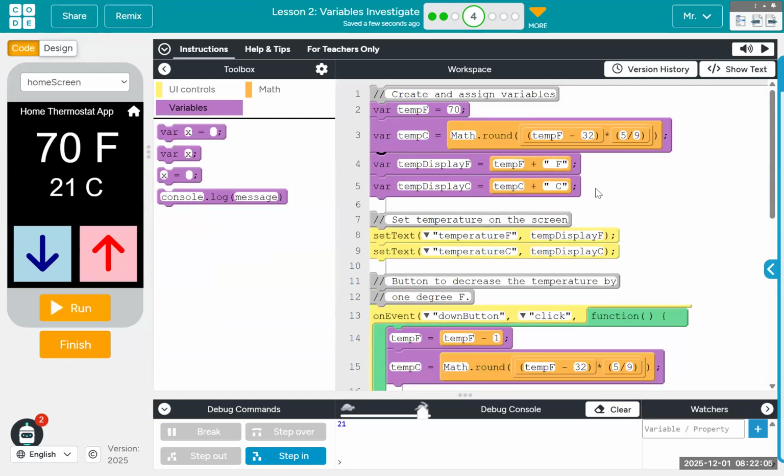Then we have these 2 other variables, temp display f and temp display c, that are going to be our strings. They're output variables that are just collecting whatever the value of the other temperature number variables is, and concatenating them with the string of space and then capital F or space and then capital C. And that's how we're getting the output. We're setting the text of this text area called temperature F and this text area temperature C to whatever the values of these display variables are.